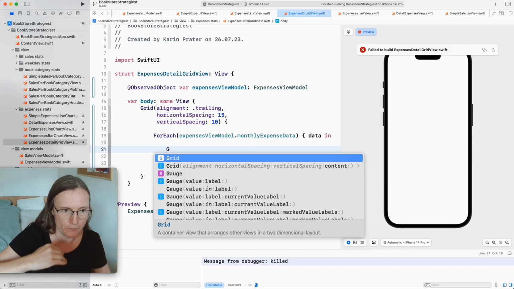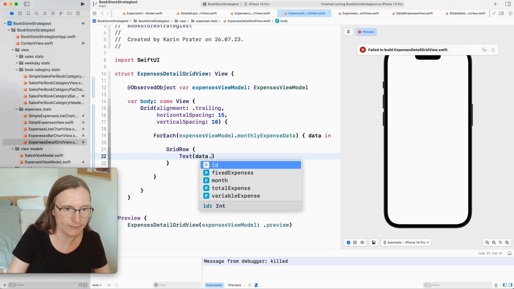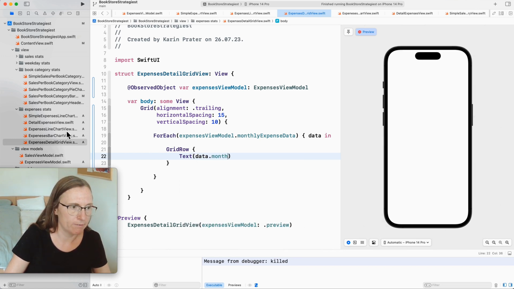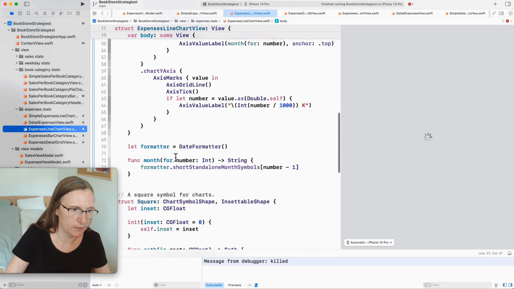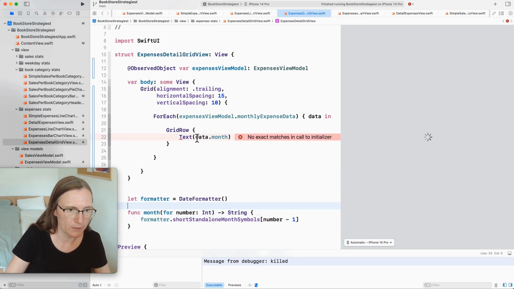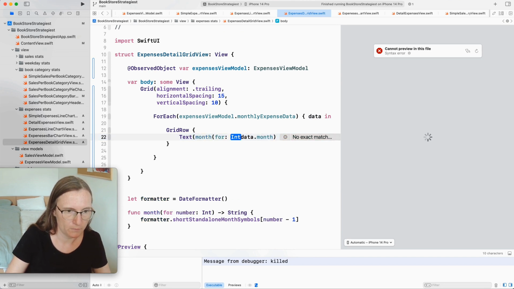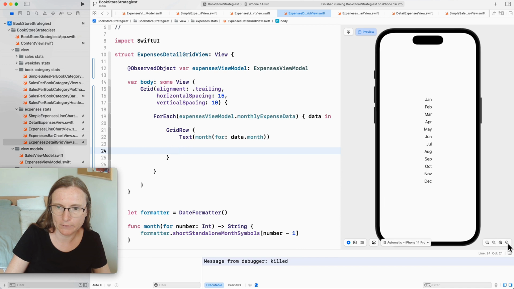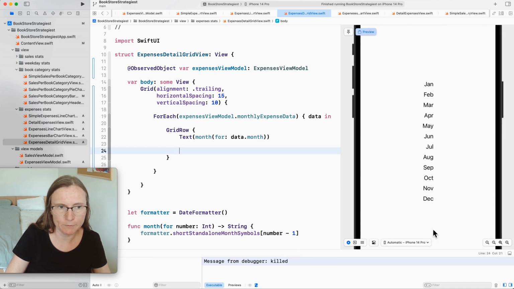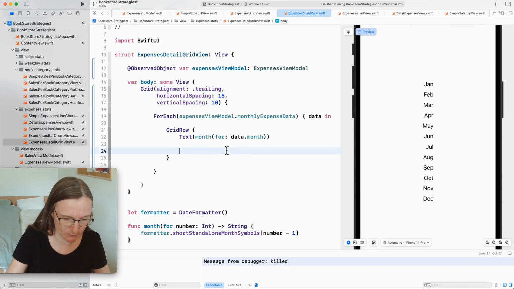You define each row, grid row, starting with the month. This is the data's month. This is again a number. Let's just go and take this number formatting here. Maybe I just should have moved this in the view model so I don't have to copy this over. So this is the month for this number. Okay, we have now a nice list of our 12 months. Alignment is trailing because I set it to that on this. You could have also used leading. Now, okay, let's just go back and add more stuff before I show you all this customization.